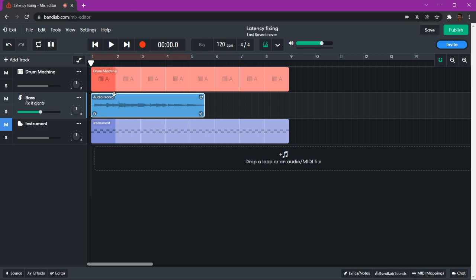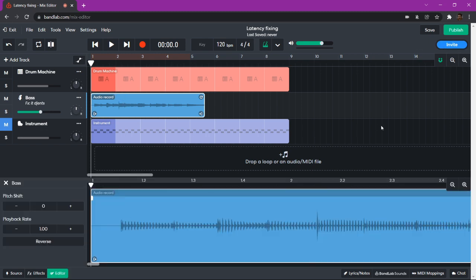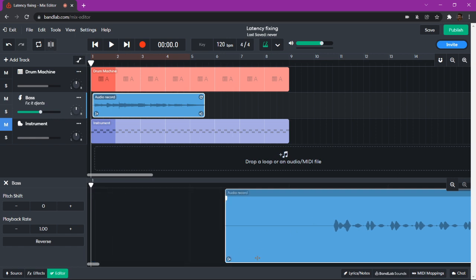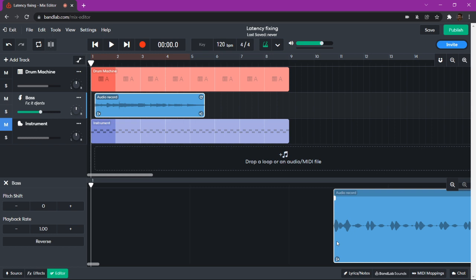So this is how I fix that. Step 1, make sure you have it selected. Open up your editor. Step 2, this little magnet up here, you want to turn that off or just press G. Then zoom really close in on your audio. See where this audio starts? We're going to eyeball trim it until just about where that audio starts.